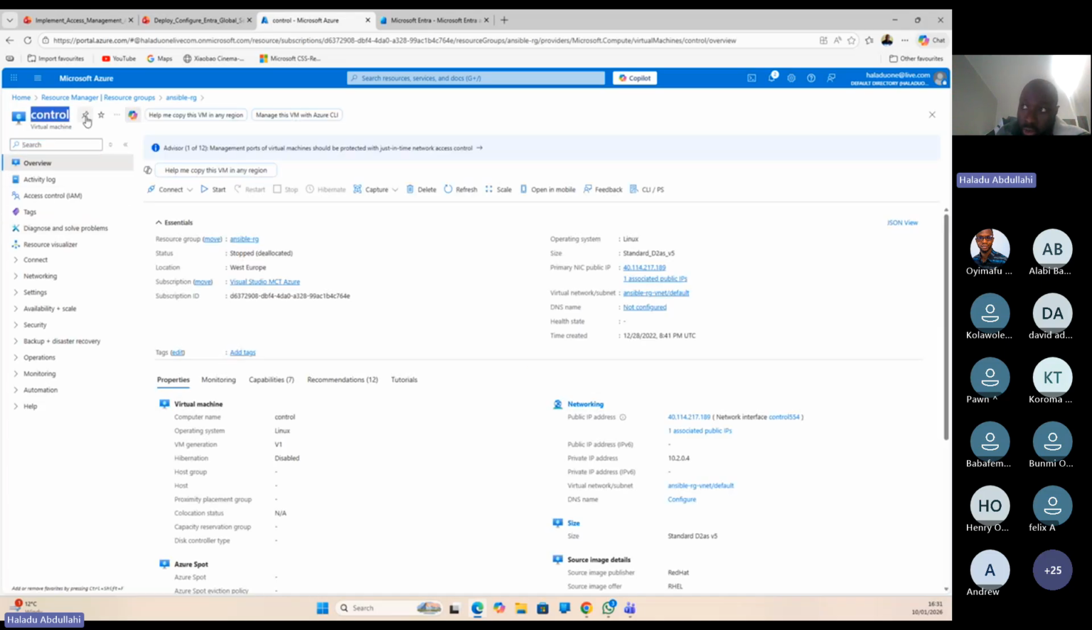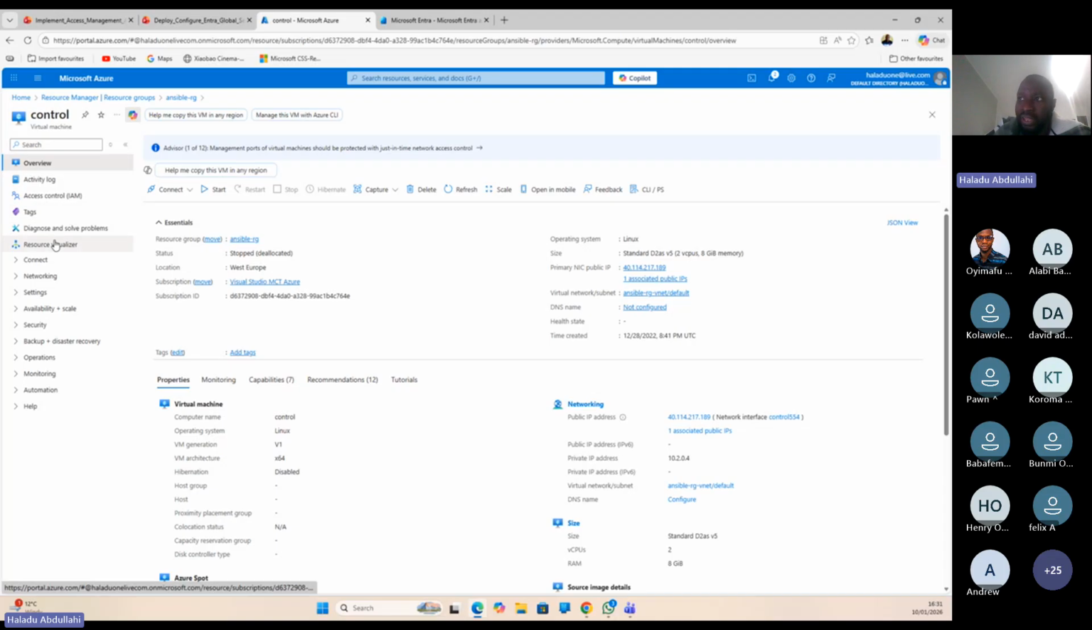I named this machine control. That is the command and control center where I can push the changes that will now replicate down to my nodes. This is like a master server or a master machine. When I push the Ansible playbook, it will push the configurations down to them. Forget about all that. Let's just discuss the scope here.